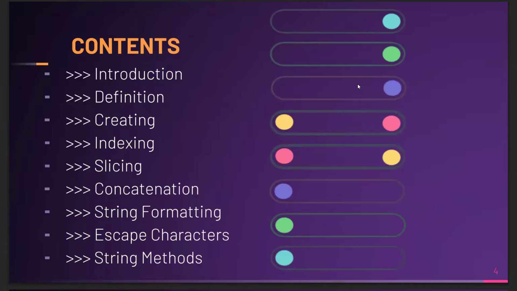Now let us discuss what contents we will be covering in this session. First, the introduction. After that, the definition. Then we'll see how to create a string, how to do indexing, how to do slicing, how to concatenate strings, and how to format a string. Next, how to use escape characters in between strings, and string methods. We shall see these contents in this session.